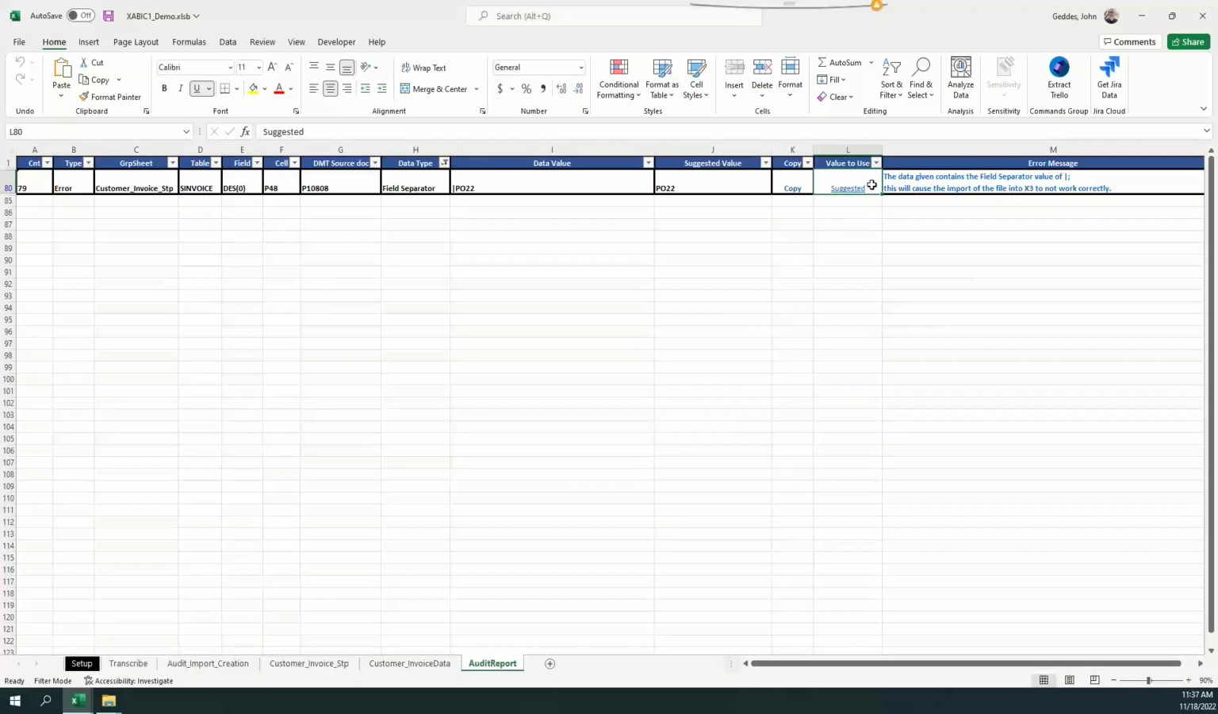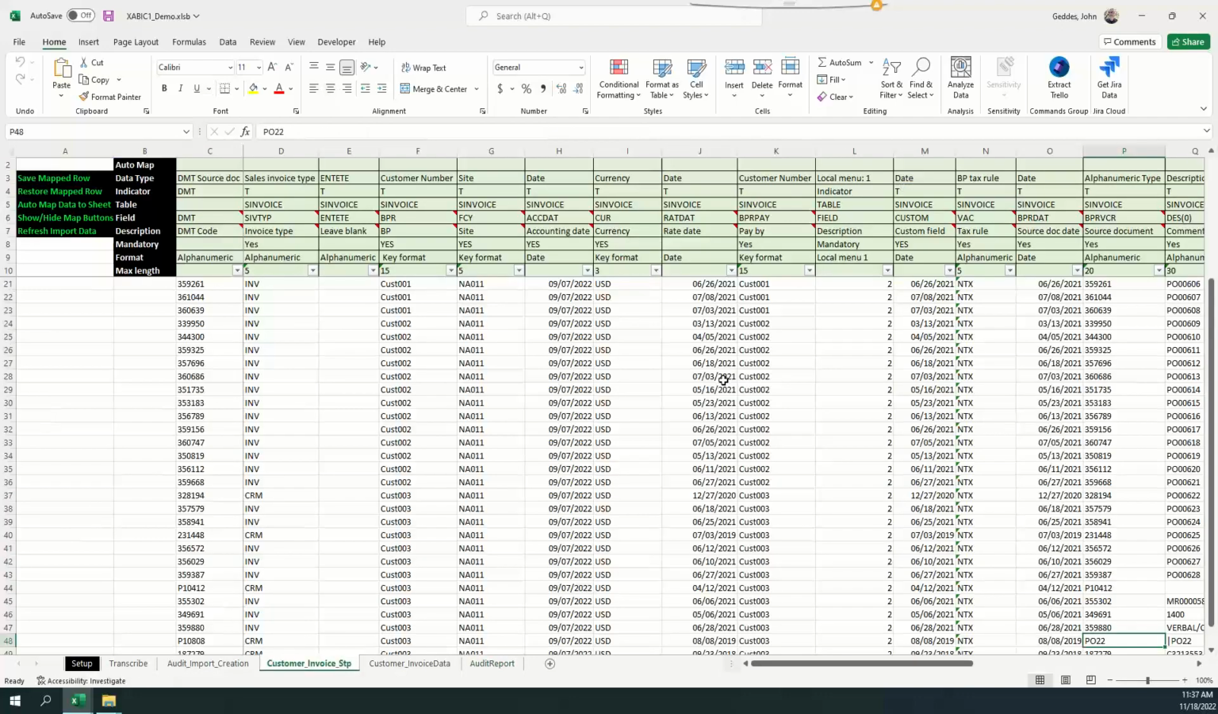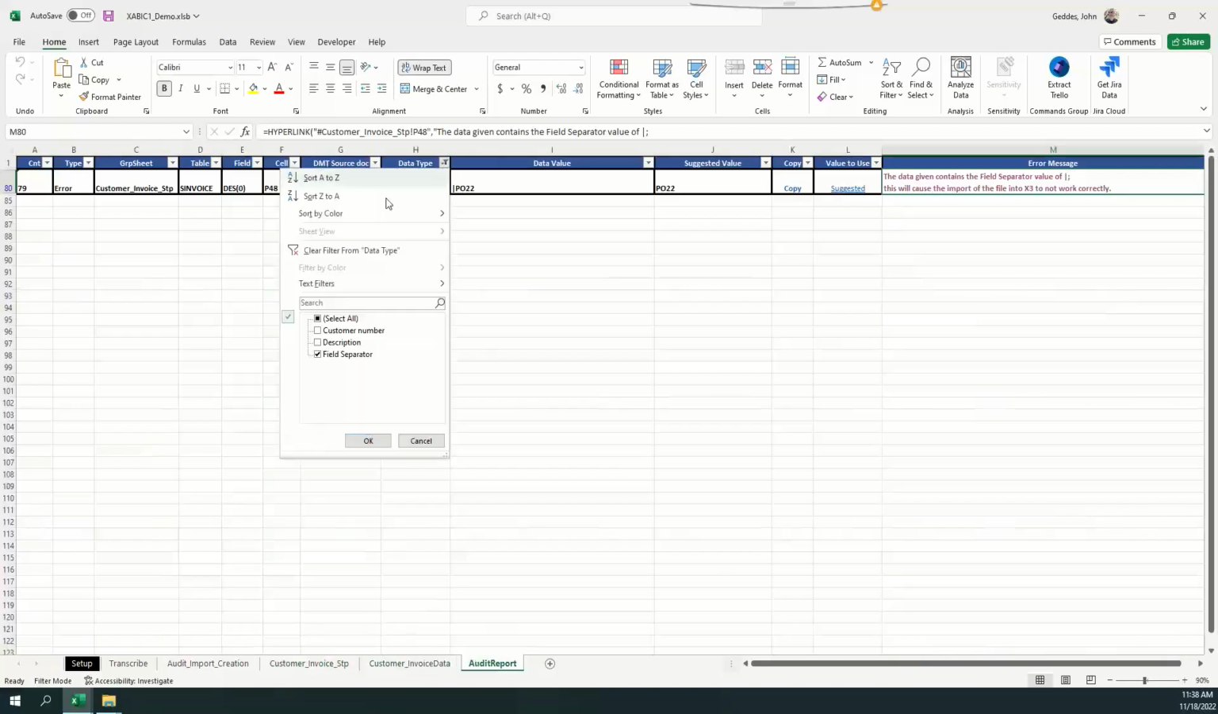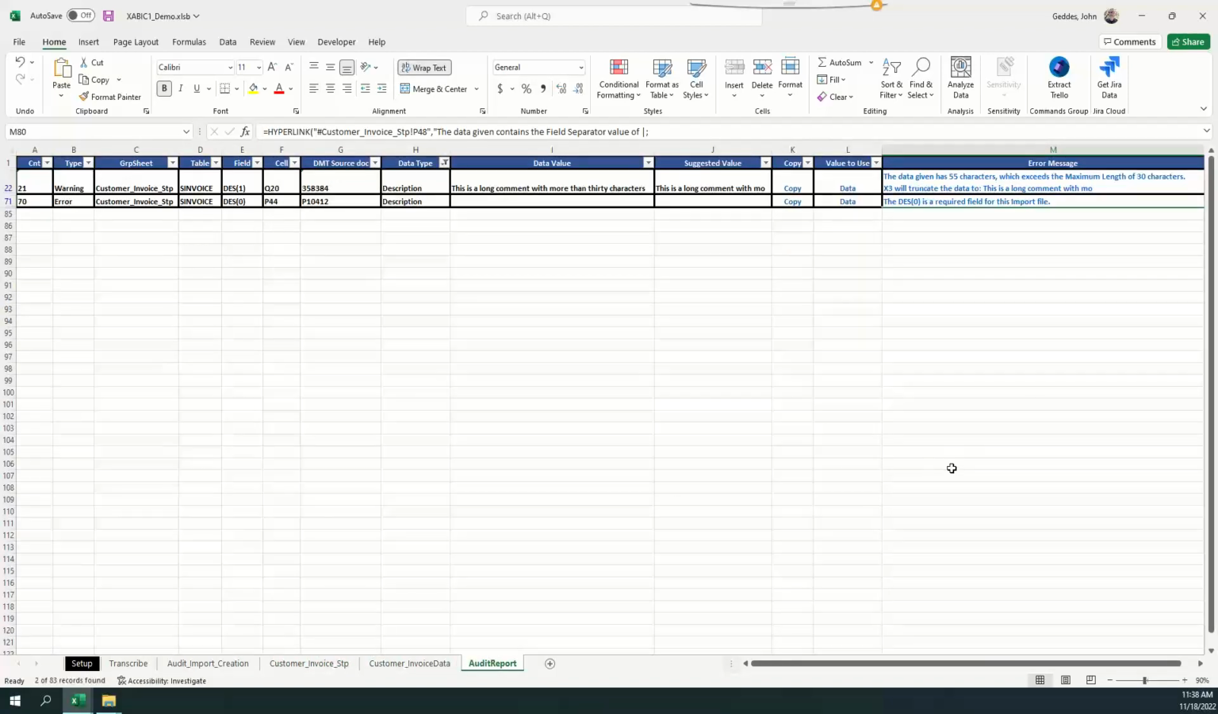Now it's telling me it's using a suggested value. So when I go to it, it was marked red, but now you'll see it has the value that's there without the pipe. So this is ready to go as far as the program is concerned. So we go back to here, back to the audit. Let's look at a different one. Let's look at description and see what problem we have there.